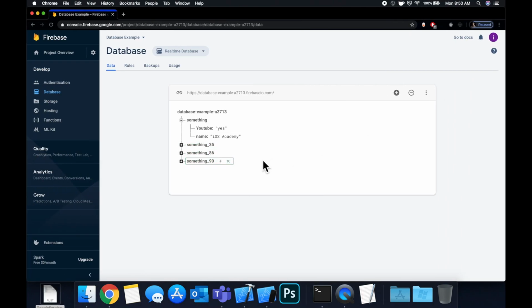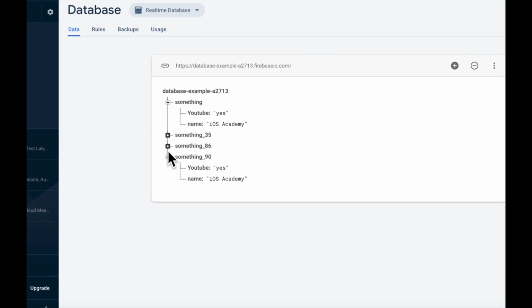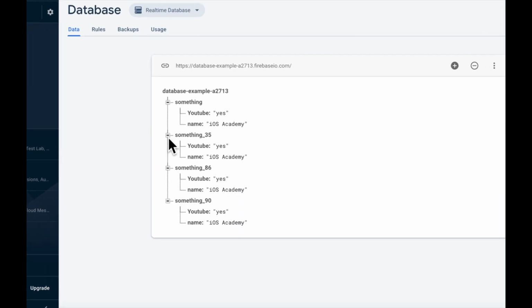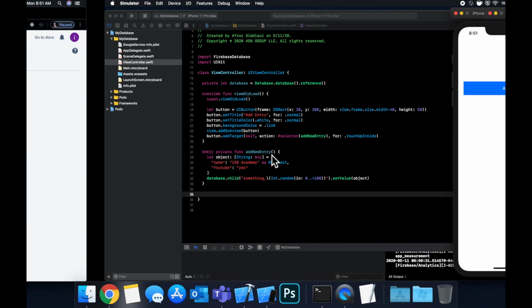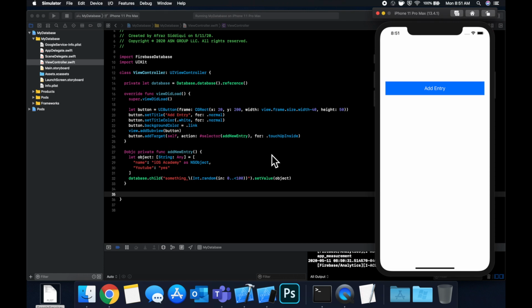And if we come back here, you notice now we have 3 new entries. Now, of course, the value is the same, and in a real application, you might have users and things like that, but that's basically how you would get data into this database. So let's actually pull this data back out.